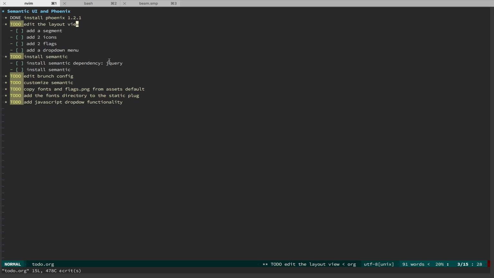Now we are going to use Semantic UI in our app. So we are going to edit the layout view and we are going to add a few functionalities: segment, icons, flags, and a drop-down menu. Let's go.